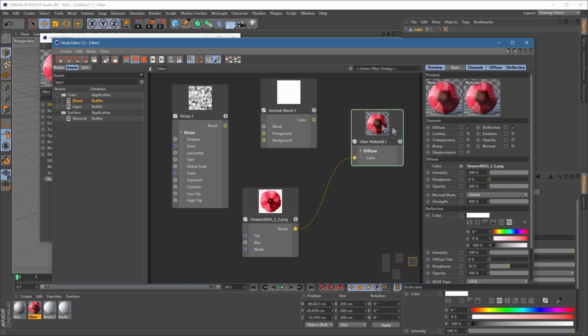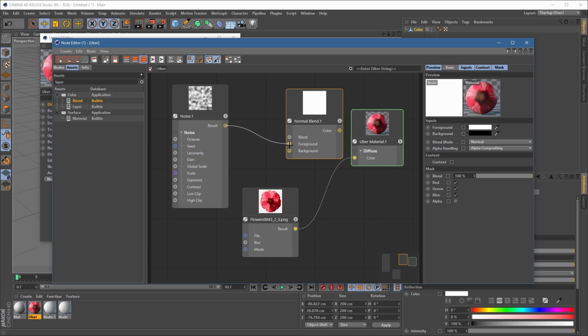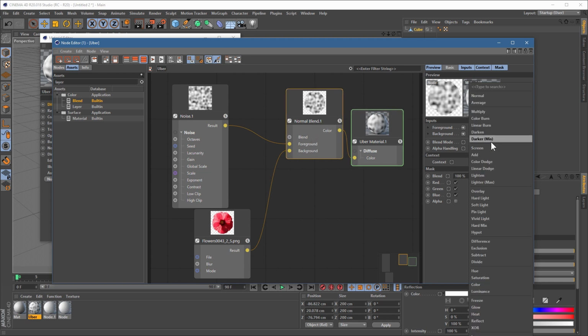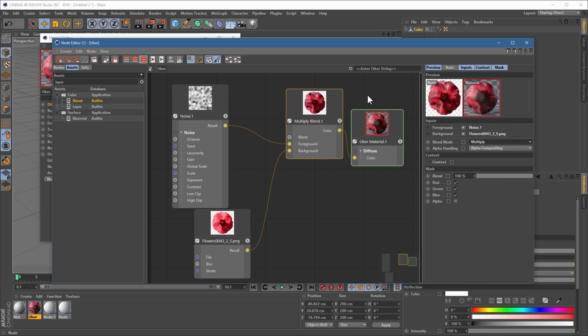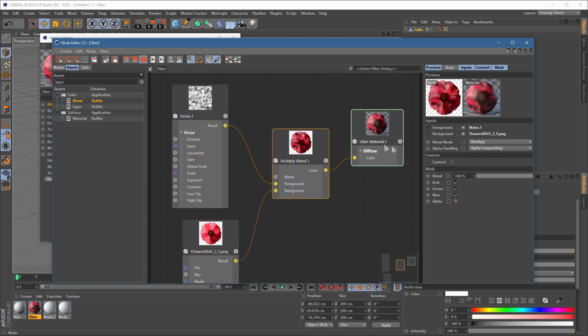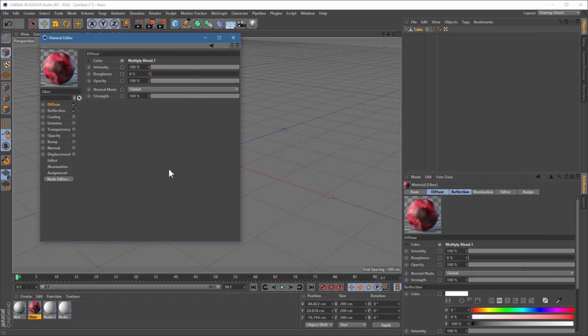So I could very quickly reroute some noise and flowers into this blend, and then reroute that blending into my Uber material. And depending, of course, on the mix mode and the other settings we have, for example, let's say we're going to multiply them. Here we go. Here's my noise multiplied with my flower using a blend node, and that then feeds into the Uber. And when I'm finished with this, I can just simply close it out, and here we go. I can see that the diffuse of my Uber material is controlled with this multiplied blend.